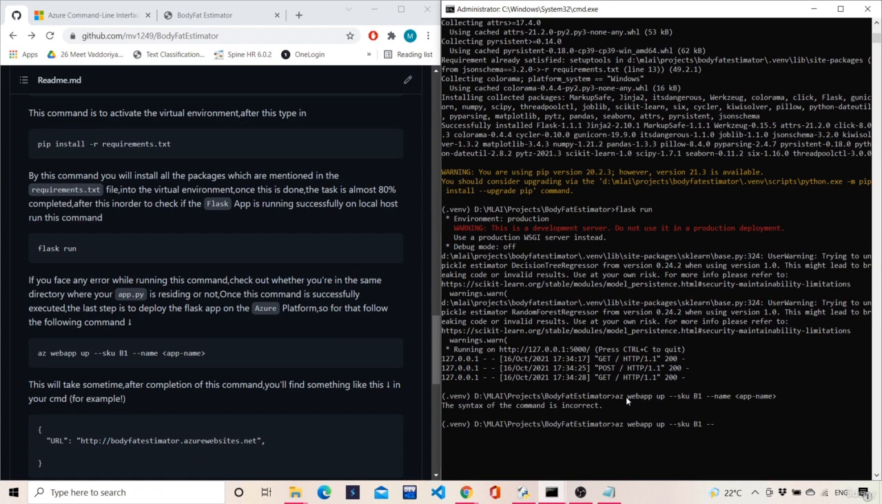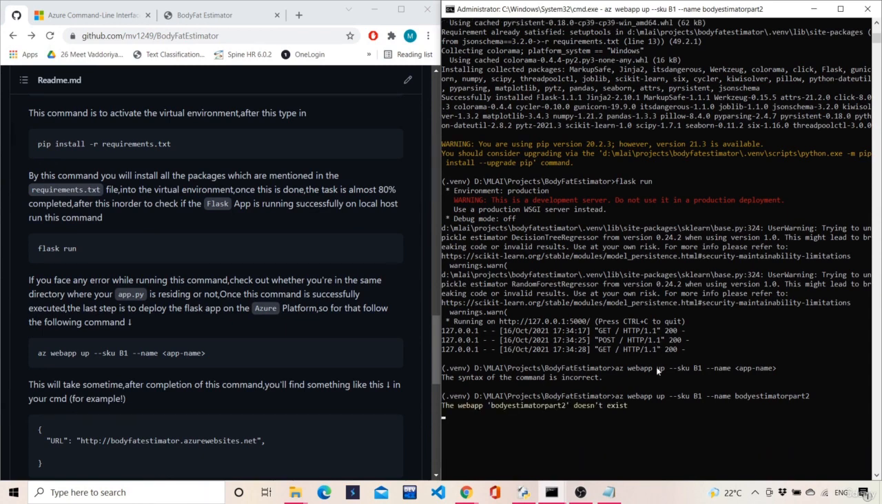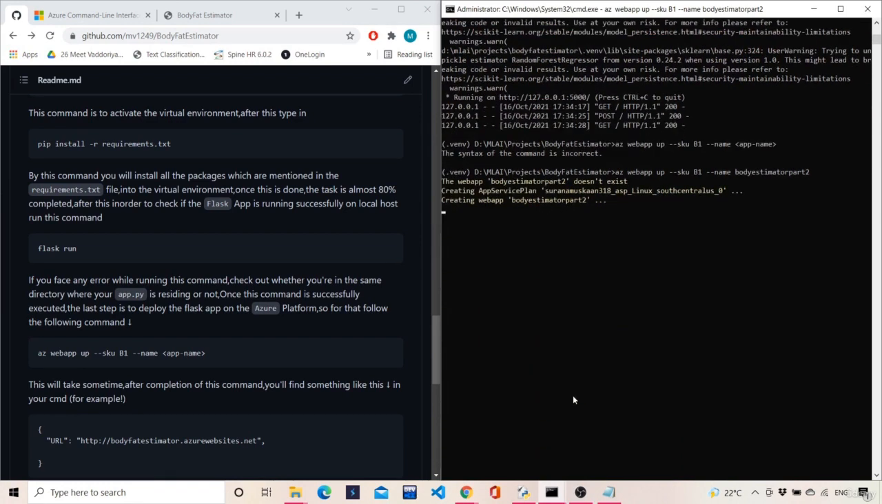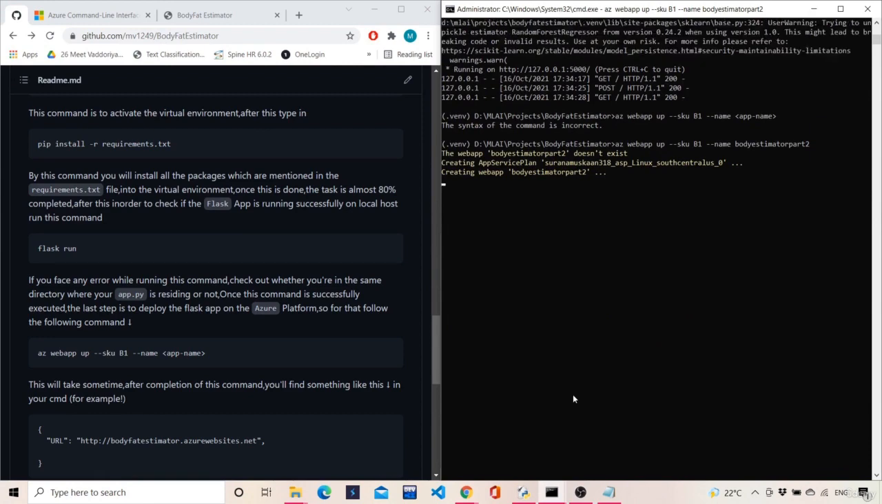B1, minus name. Here you have to give the app name. I already deployed this, so I'll give some other name over here: Estimator part 2. Okay, I'll give this name. I'll hit enter. Now it will automatically start the deployment phase. It will say that web app body estimator part 2 doesn't exist, creating app service plan and so on, and creating web app body estimator part 2, and everything will be working, and this will take a lot of time. So this will take like 5 to 10 minutes.